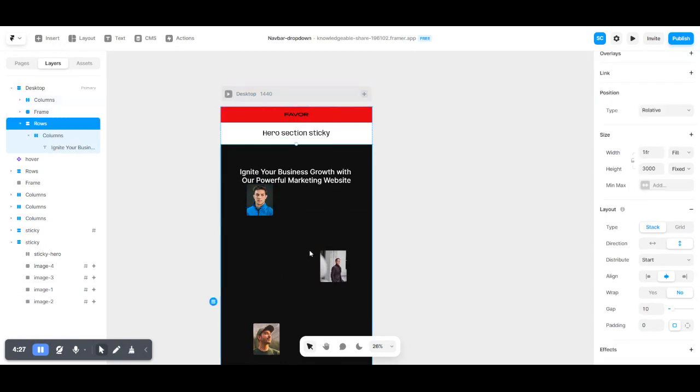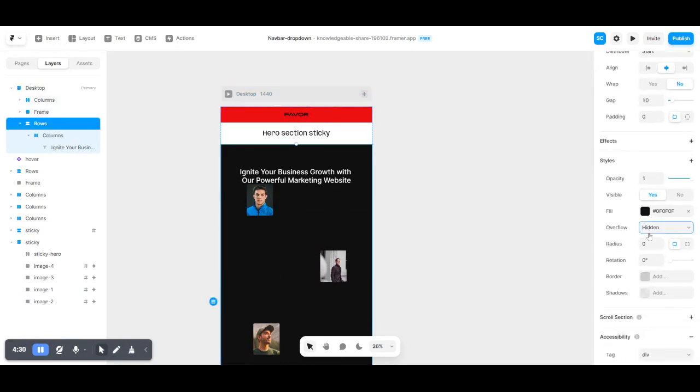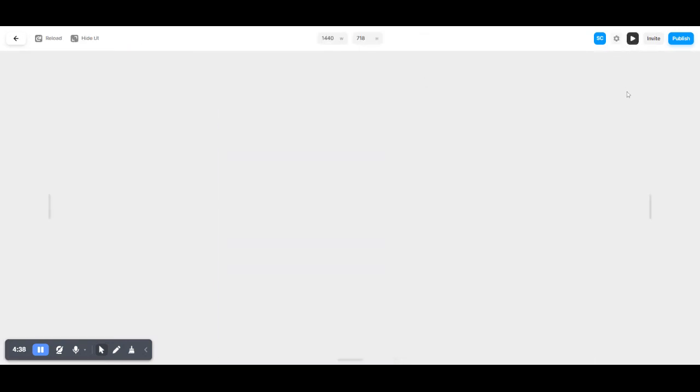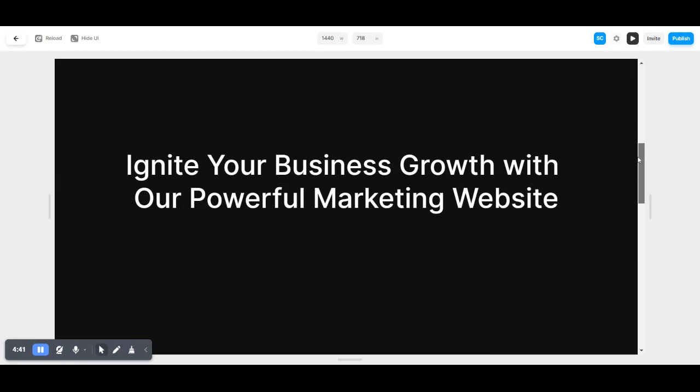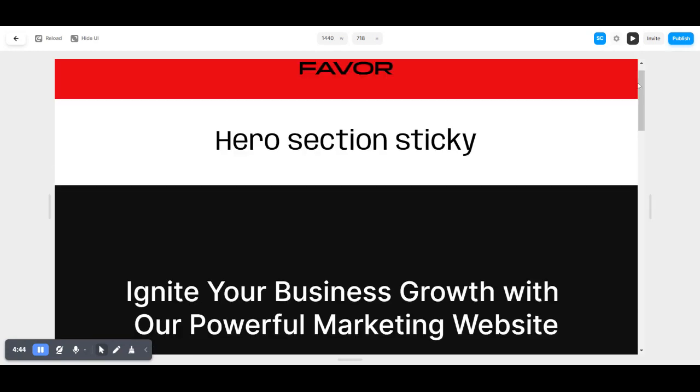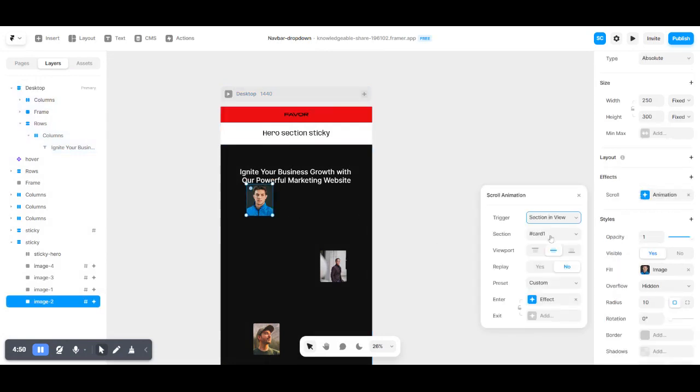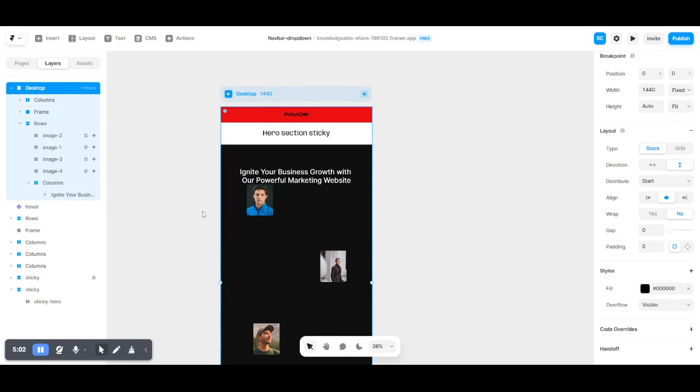Okay, wait a minute. We have to visible overflow for working properly. A sticky position. Okay, wait a minute. Let me check what the problem is coming right now. I forgot to put the position, it is out of the frame. That is why it is not showing up. Now you can check.